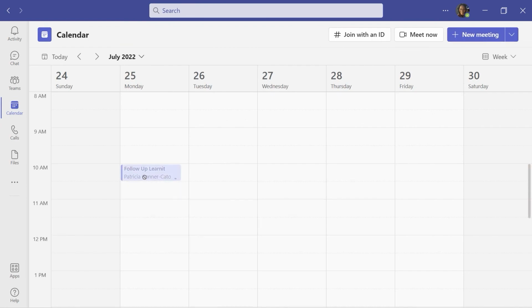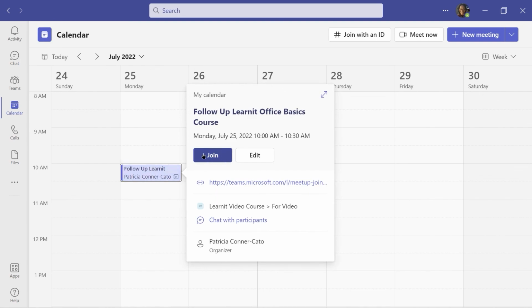So it will show up on my Teams calendar once it's finished loading. And once it's on my calendar, on the day of the meeting, I can come in here and click on it and just join the meeting. That's how that kind of works.